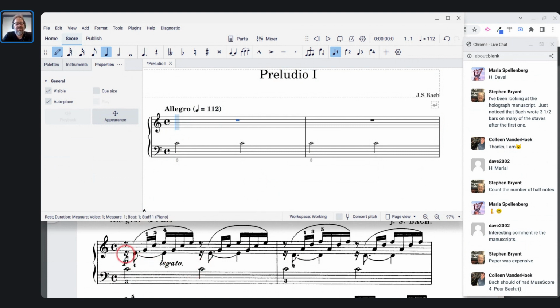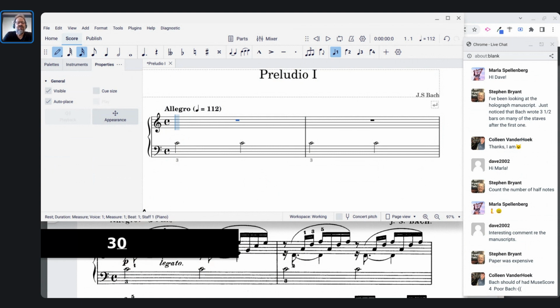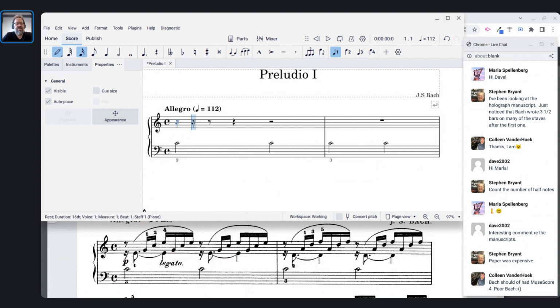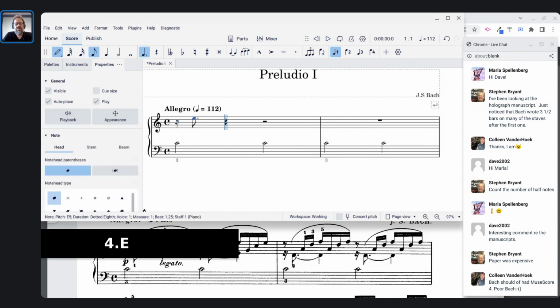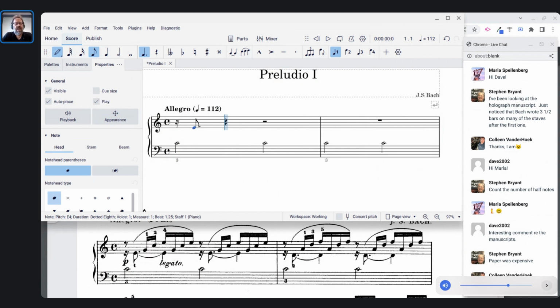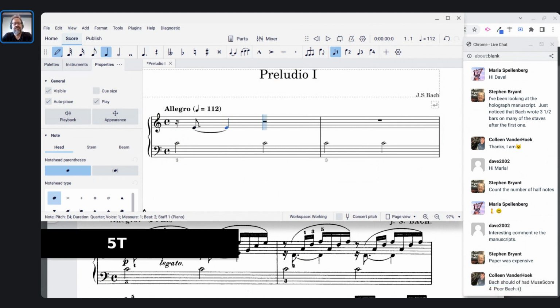The first thing I need is the 16th rest, so 3 0. Next, I need the dotted 8th note, so 4 dot E. Wrong octave, so down an octave. Turn the volume down a little. And then tied to a quarter note, so 5 T.